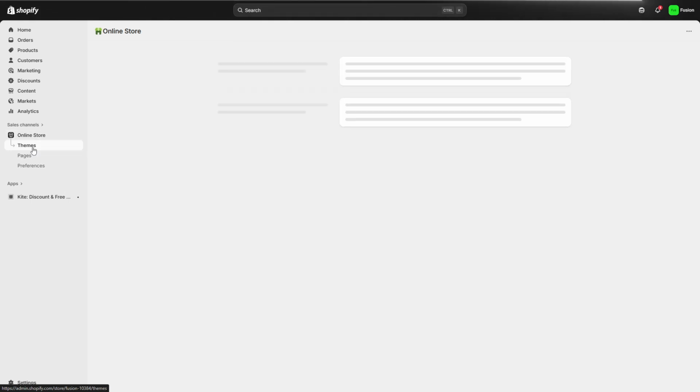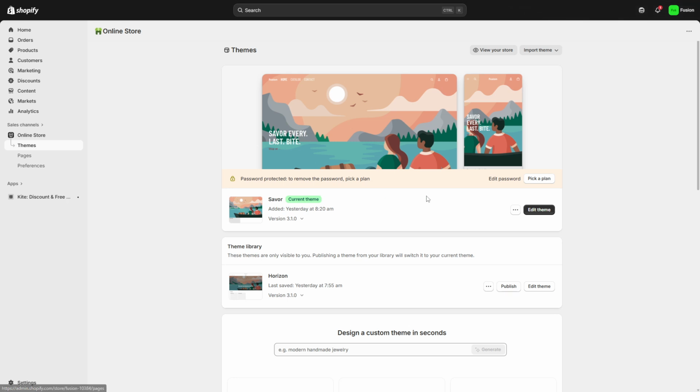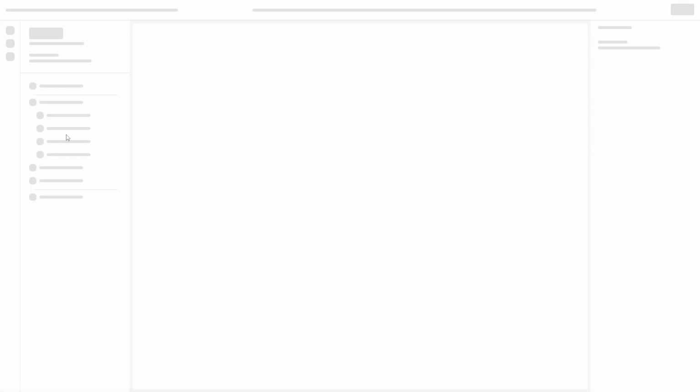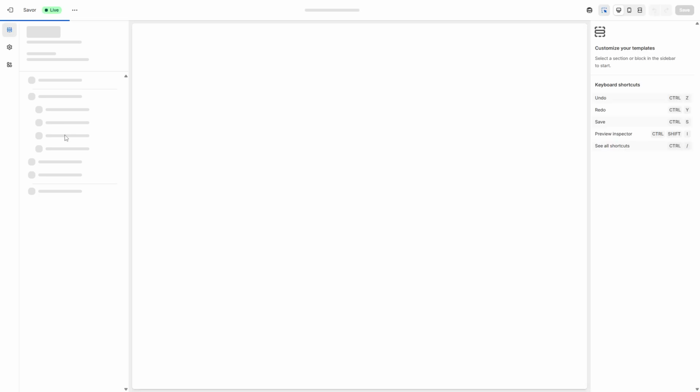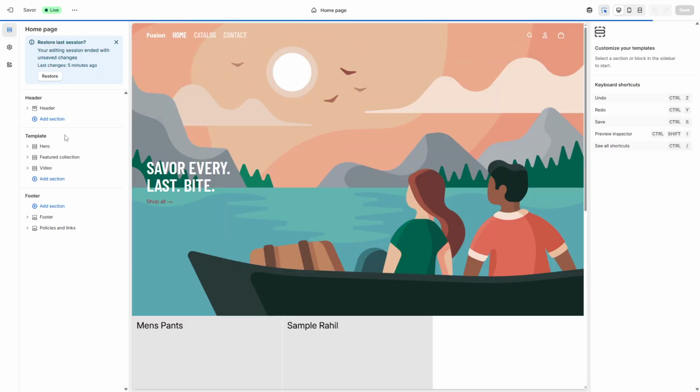Start by opening your Shopify admin and heading to Online Store, then Themes. This is where all of your design work happens. You'll see your current theme at the top. We'll make all our changes using the theme editor so you can see updates as you go.